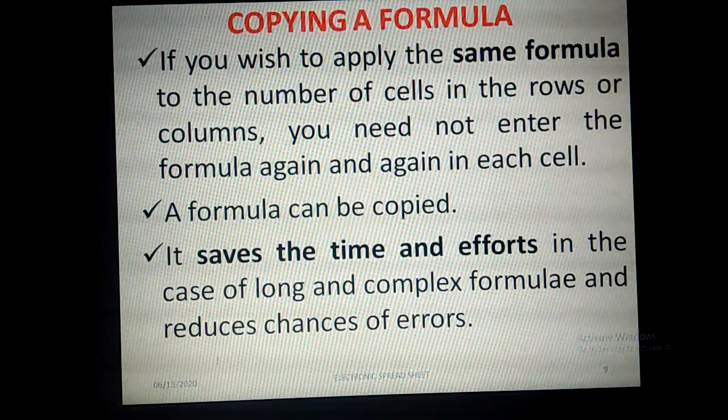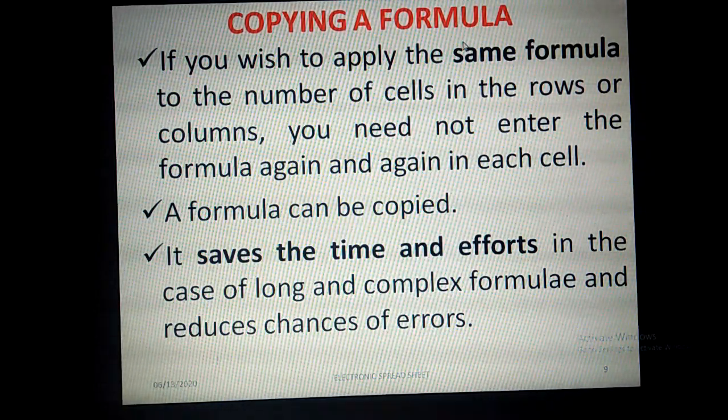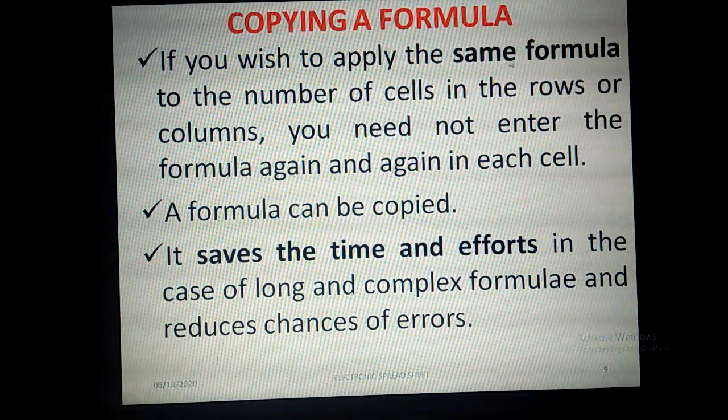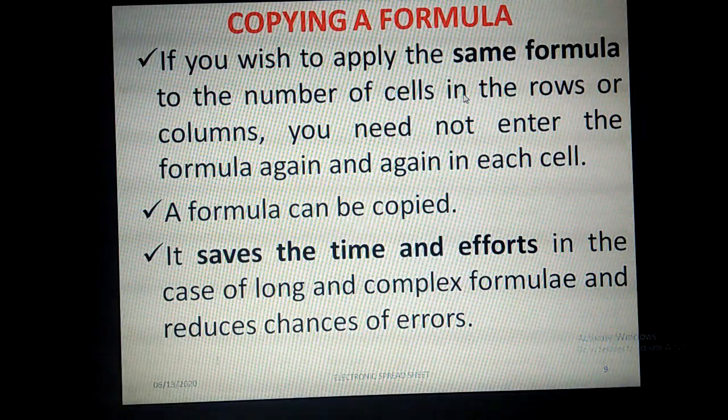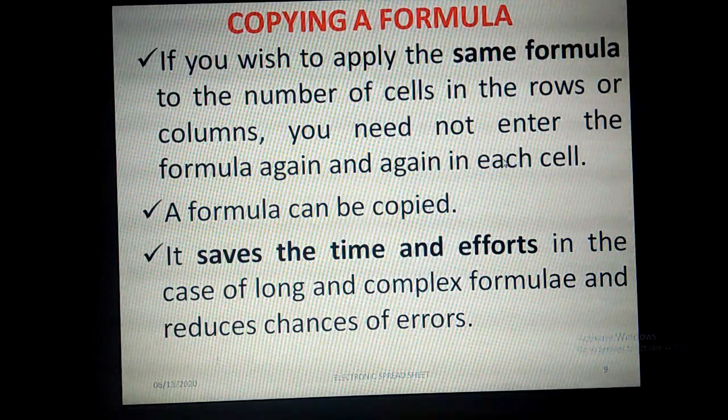If you wish to apply the same formula to a number of cells, the next topic is copying a formula. Till now we have seen how to copy or generate a number series. In the same way we can apply the formula; the same concept can be applied to formulas also. If you wish to apply the same formula to a number of cells row-wise or column-wise, you need not enter the formula again in each cell. No need to type the formula again. The formula can be copied.